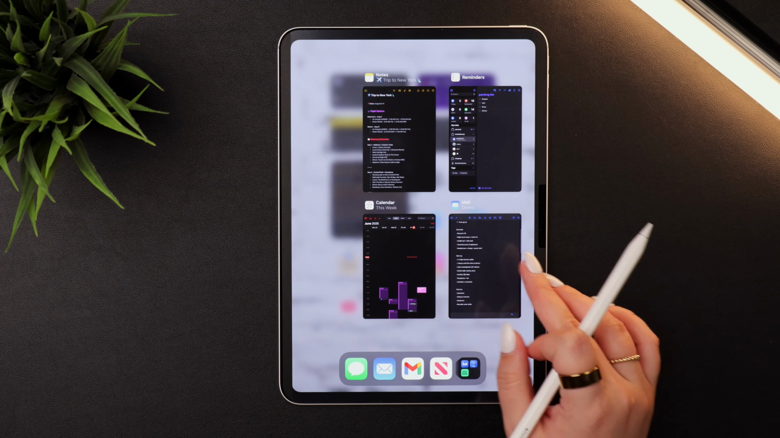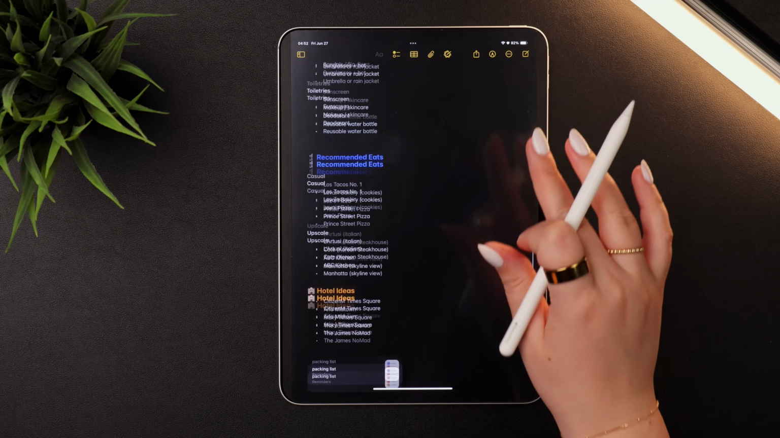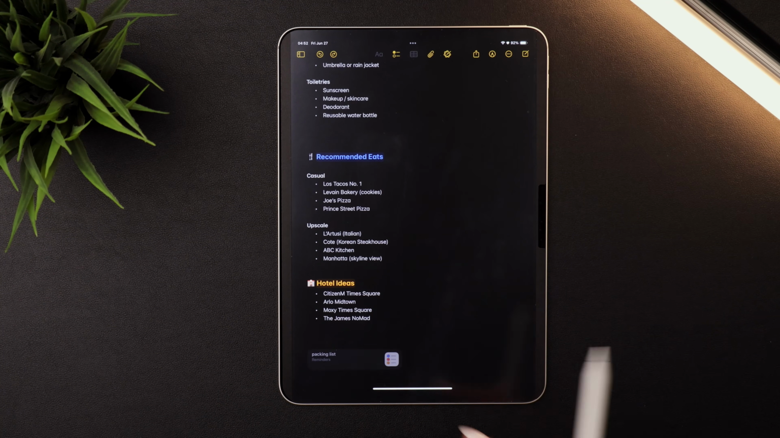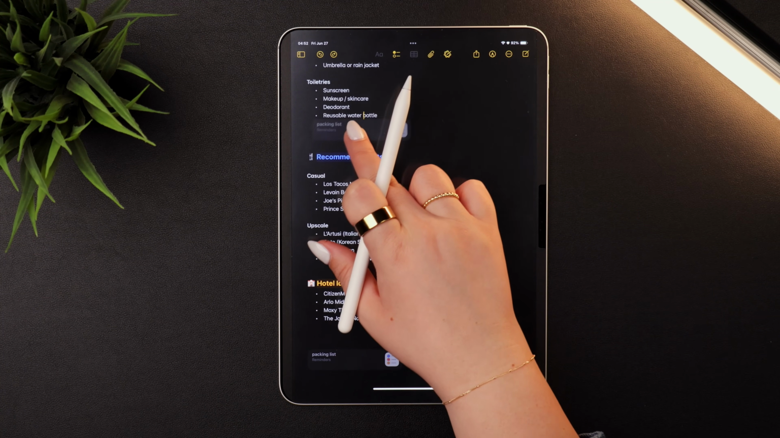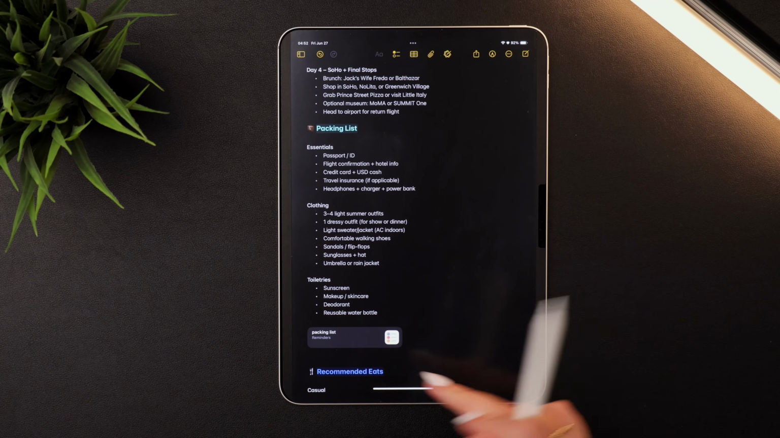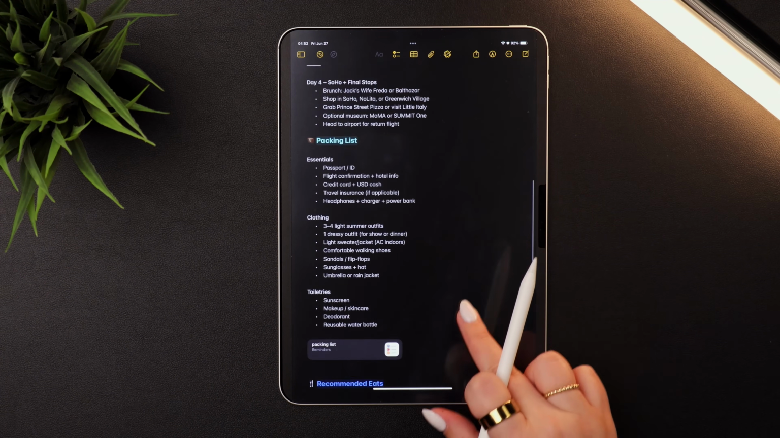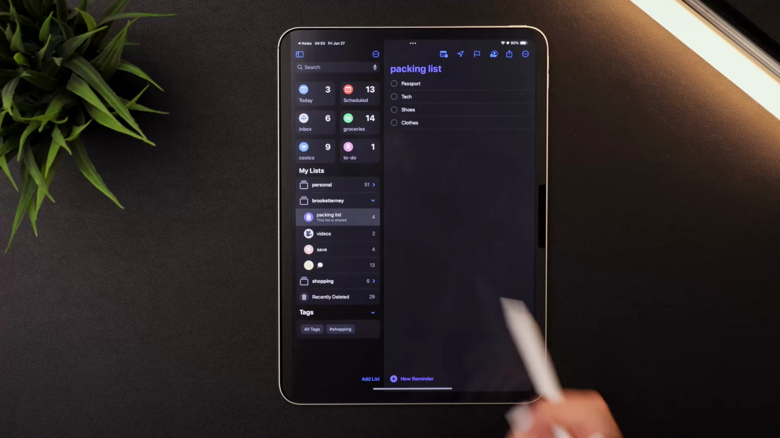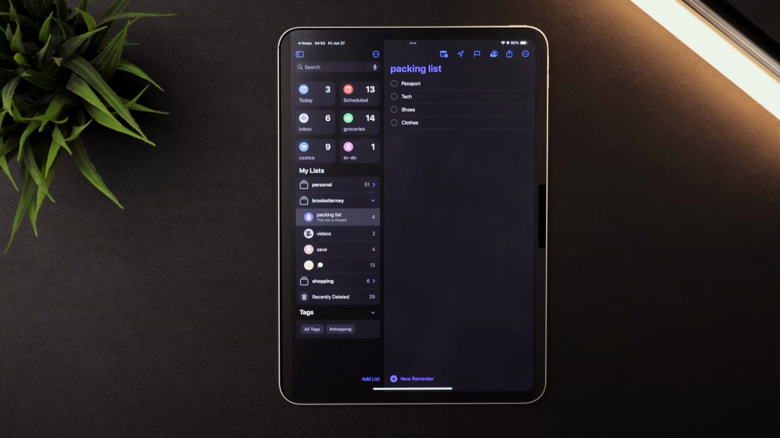And if I go into my Apple Note at the bottom, you're now going to see that packing list right in the note. And I can even drag it up so that it's part of my packing section. And if I am in the note and I want to remember or check off or add anything, I can just click on the packing list and it'll bring me right into that reminder.